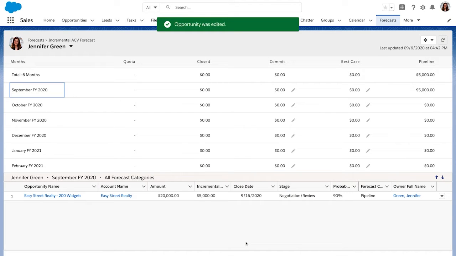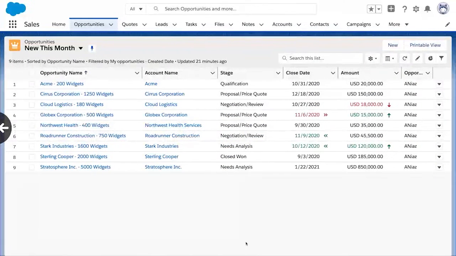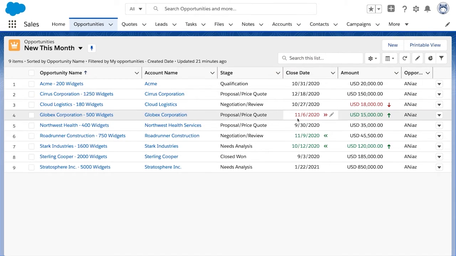Perfect. Now, Jennifer has the high-level view of her pipeline, but she wants to drill down even deeper into the underlying deals. She's about to check in with one of her reps, and she wants to know what's been going on since their last one-on-one. With these new deal motion indicators, Jennifer's eye is drawn right to the deals that have had some recent changes.